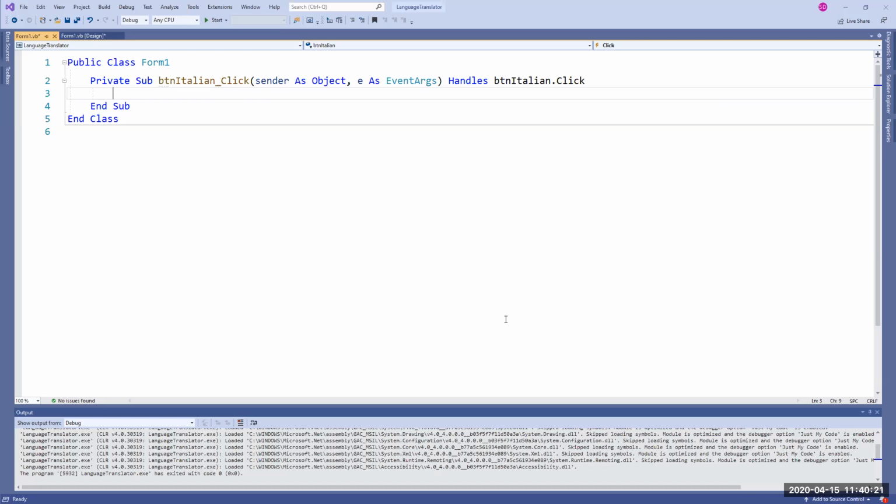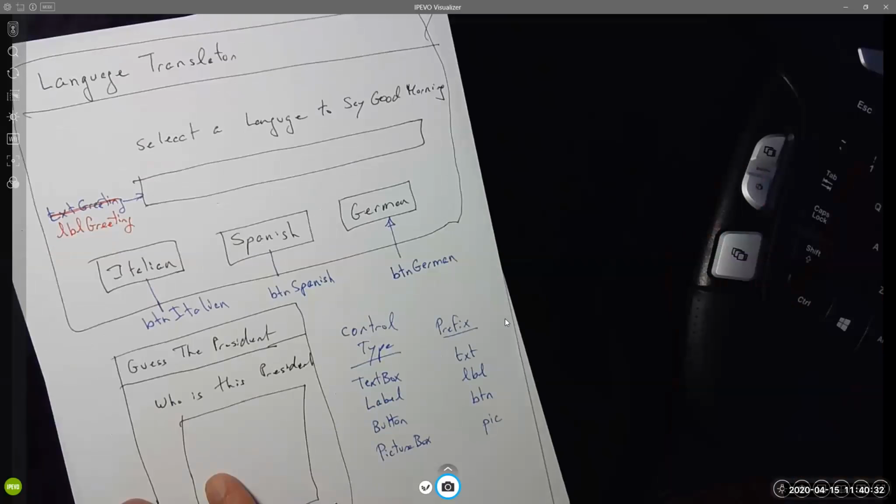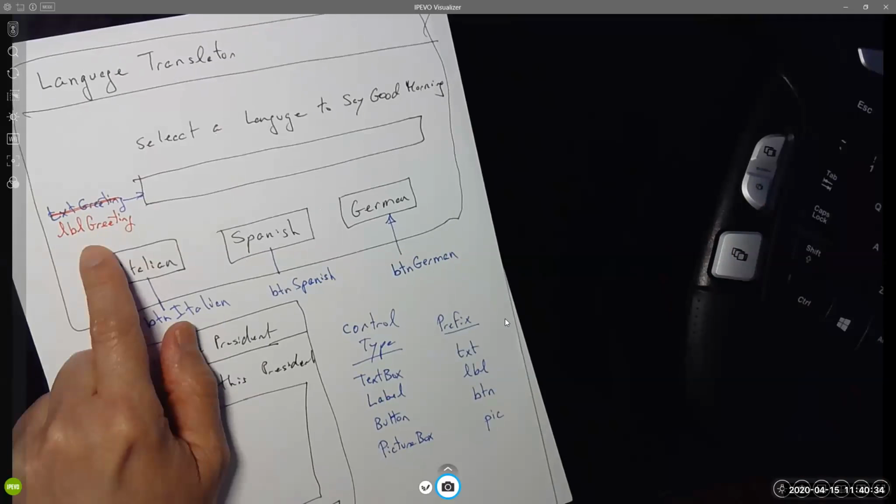So first of all, you take the name of the control. If you remember, we named the control from this thing. I'm going to switch to this thing. We named the control LBL greeting. So we have to refer to that control, right? This is why we name it, because we're going to reference it in the program.